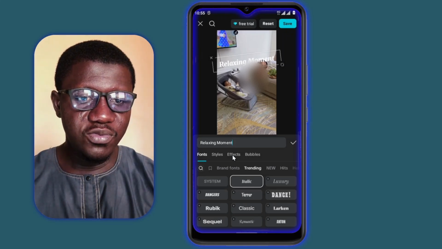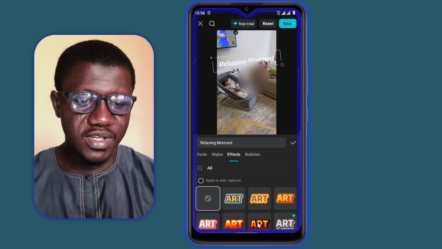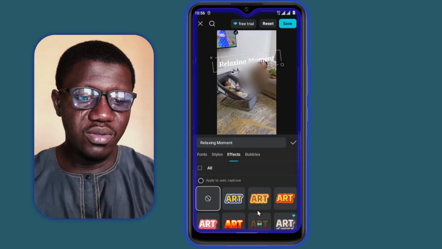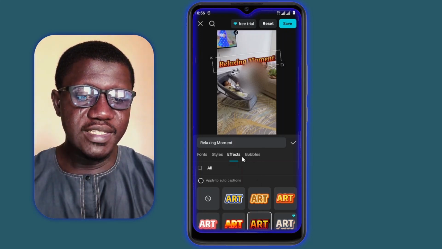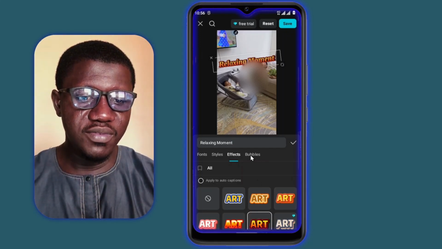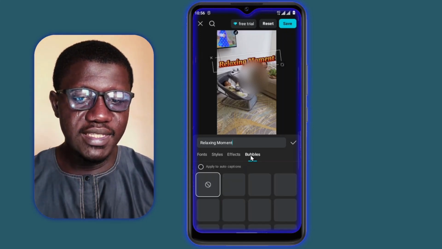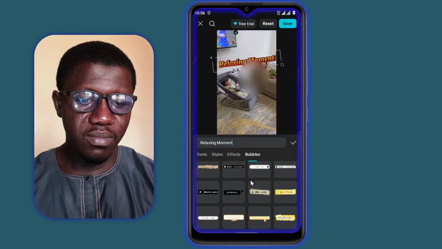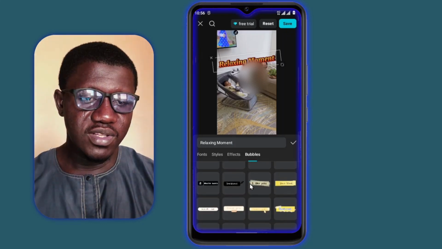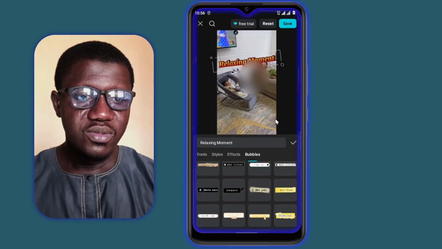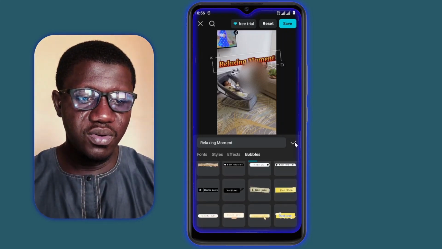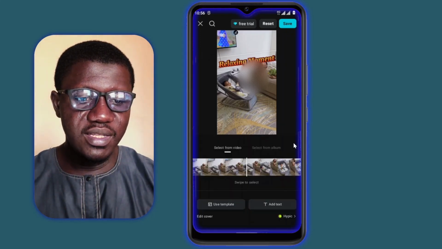Then with the effect, I'm going to give it an effect like this and allow it a bit of a moment to finish loading. You can see it is reflecting in real time. We also have the bubble. With the bubble, let's take a look at what we can add there. You have tons of different bubbles you can add. For now, I'm going to keep it to this. After that, I'm going to proceed to tap on the check mark here to indicate I'm done.